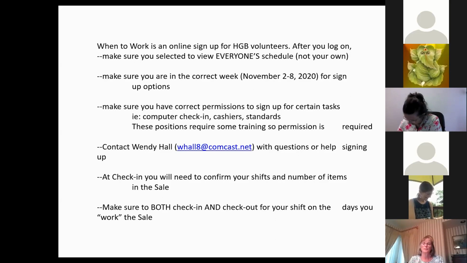So you'll be moving down a line of people, and everyone will be asking you for different information, and I will be asking you to confirm your shifts. And then make sure both your check-in and your checkout times of your shift on the days that you work are accurate.